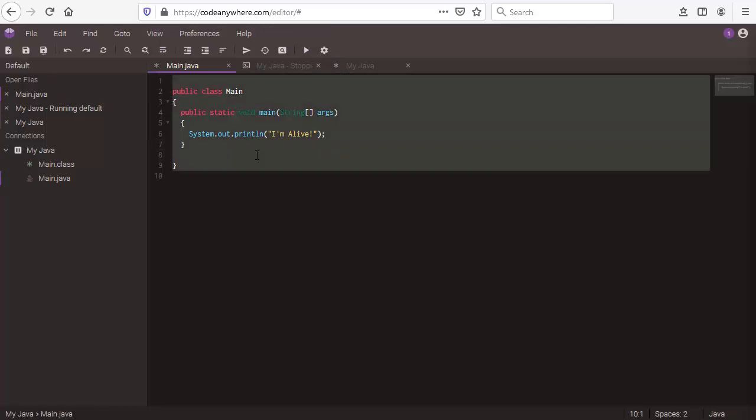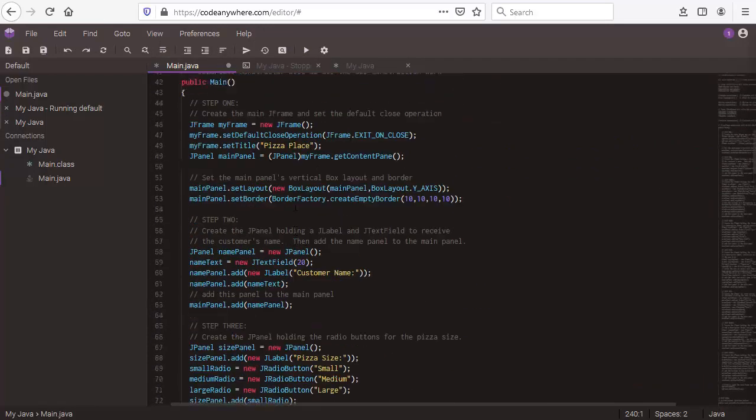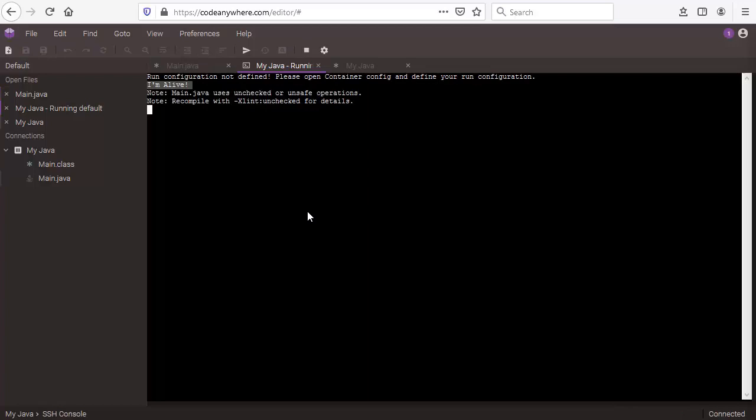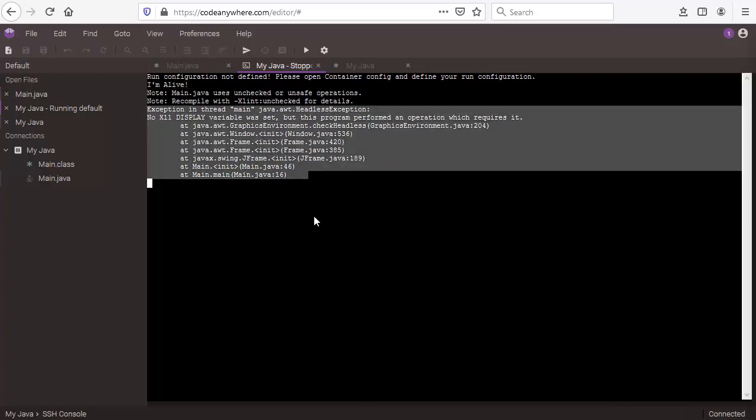Let's go back to this main class and replace it with our Pizza Palace example. Again, this is a more complicated Java Swing example. Save that file and then run it. And right away you can see we get some sort of exception because we're trying to use some X11 graphical output, and that's either not available or not configured.